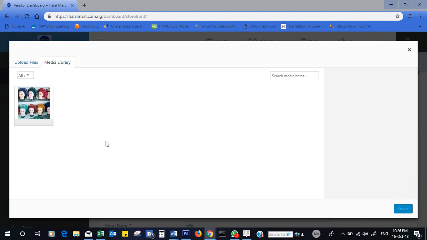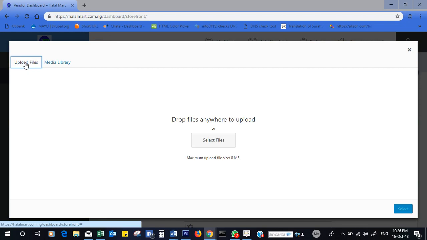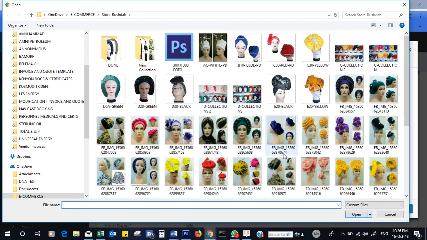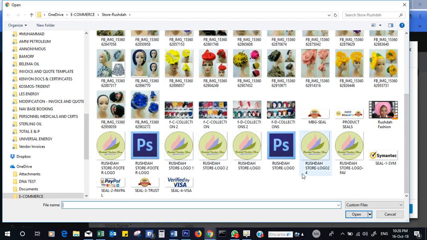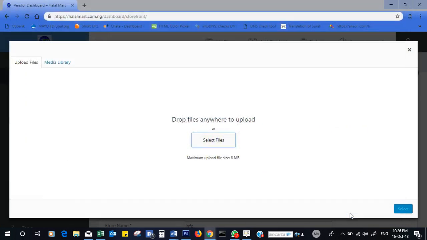If you have other pictures here, you can select from here, but if you don't have, click on upload files, choose select file, and scroll down to wherever you have the pictures you want to upload. In this case, I will be uploading my logo. Right, that's just fine. I will pick one of these logos to upload.